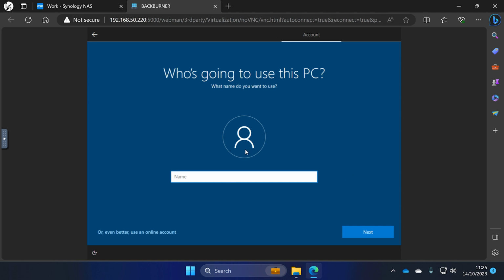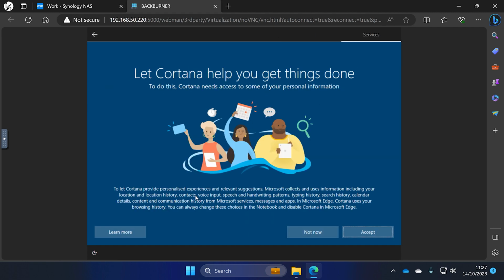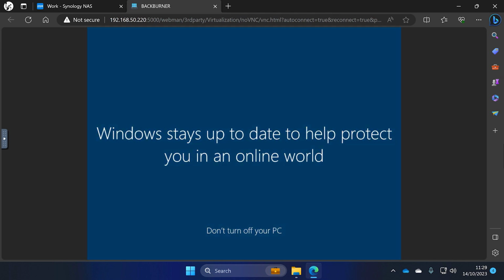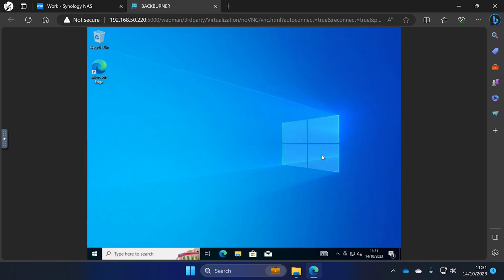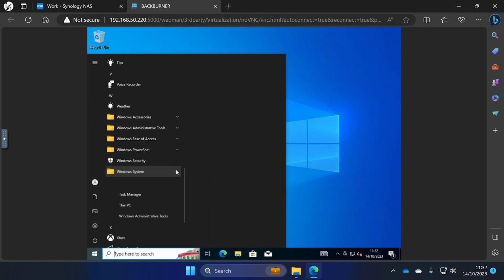Who's going to use this PC? Now, for simplicity's sake, I named it Backburner. So the Backburner Manager is called Backburner. The user is called Backburner. And the system on the network I'll also call Backburner as well. Get through all this nonsense. And we're in. This is Windows 10. I'm just going to clean up the start menu, add the control panel because you probably need that.